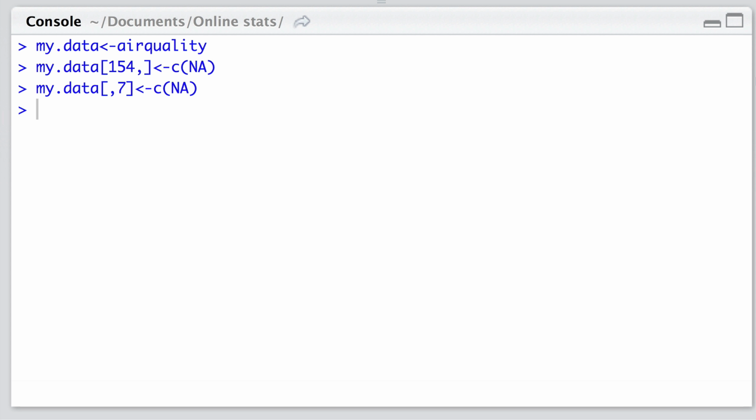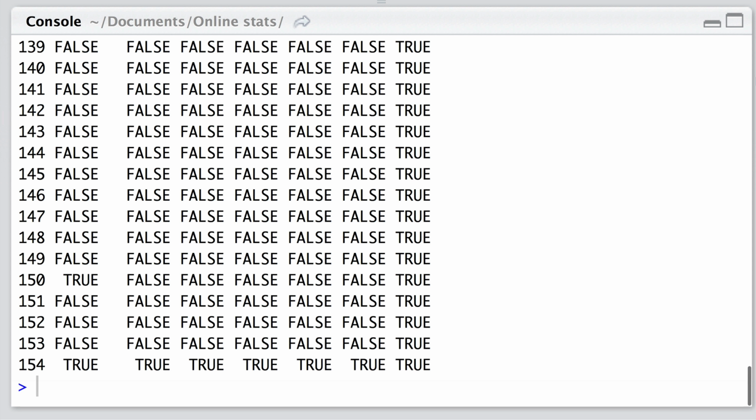This returns a TRUE value if an element within a data object has an NA value. So let's print this to the console. And what we'll find is that there seems to be a lot of missing cases for the final column, and the whole final row also seems to be full of missing cases.